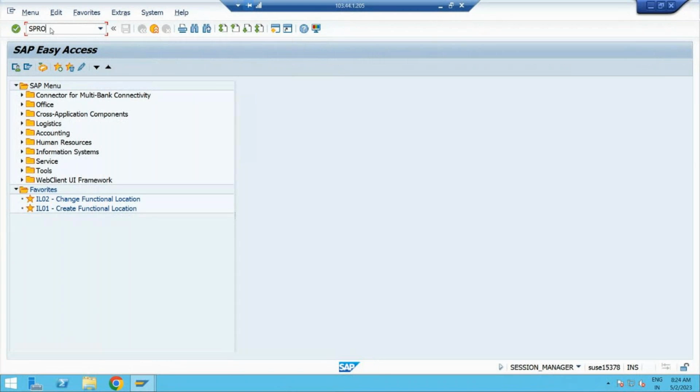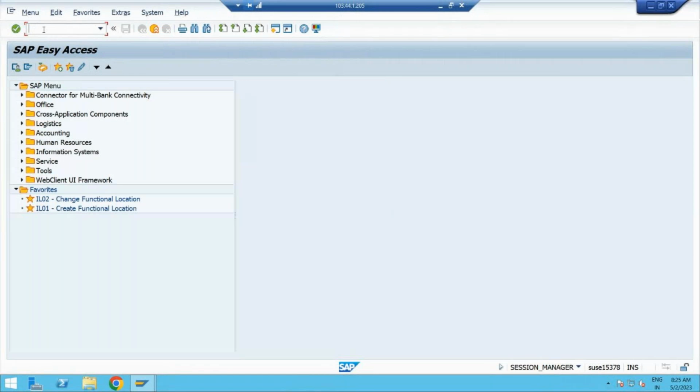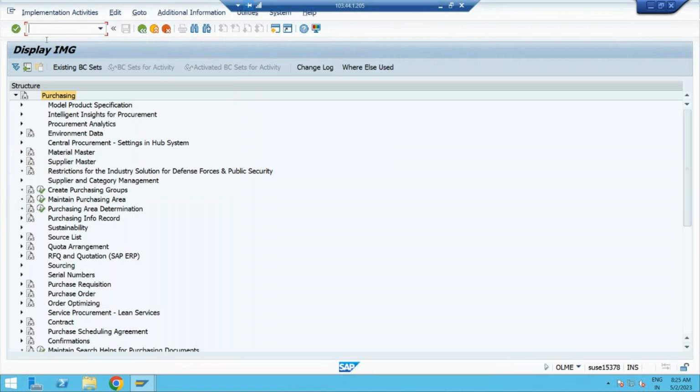I told you a T code to reach directly to purchasing. Do you remember that? SPRO, IMG, OLME. Yes, so you can use OLME directly instead of SPRO, IMG, material management, purchasing, because this is your regular configuration path. You can use that if you want, but when you start working in projects, you should have hands-on and do everything very fast. So instead of going through that path, you can use this transaction code OLME directly, and you will reach this path, purchasing.